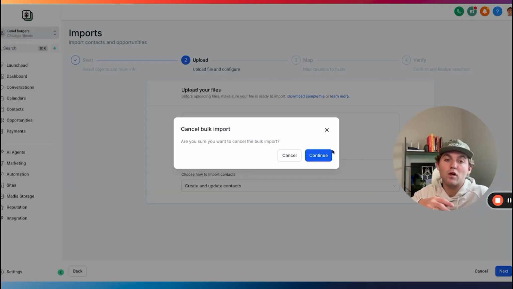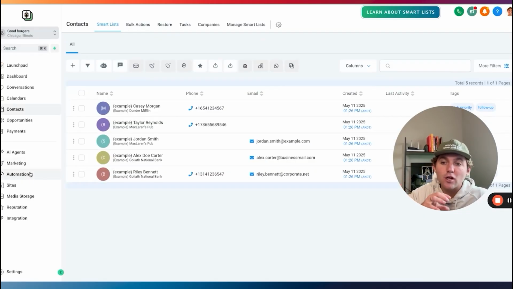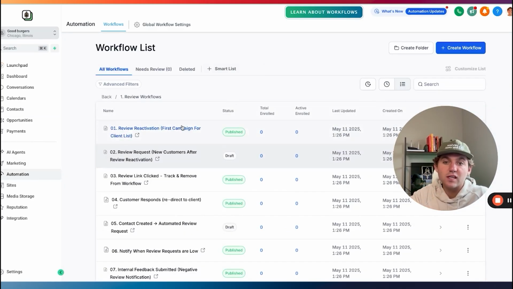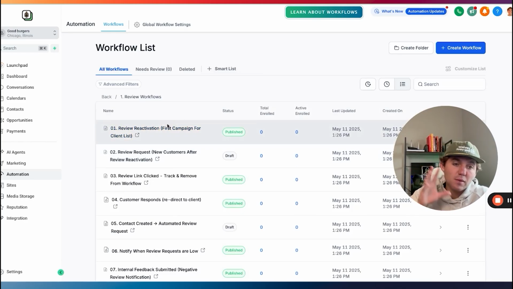Then from there, what we want to do is add them to the automation. So we go to automation, we go to review workflows. You can see we're going to add them to the review reactivation workflow. There's really nothing you need to do in here. Basically, you're going to change some custom values to make sure everything says the right thing. But that's really all it is.